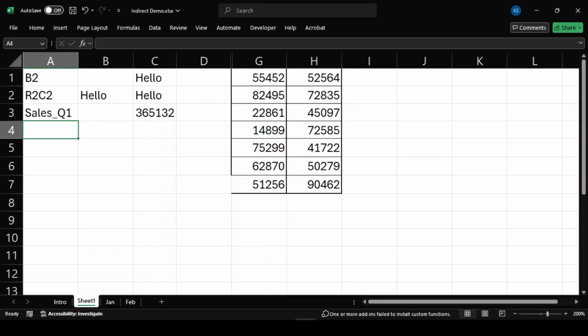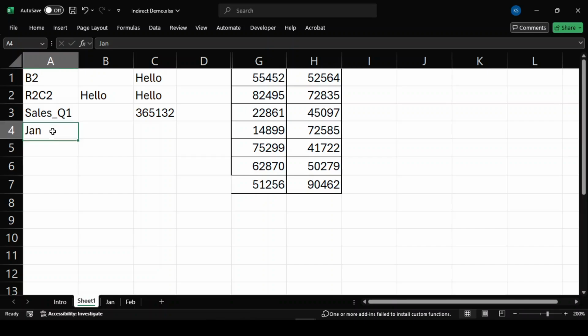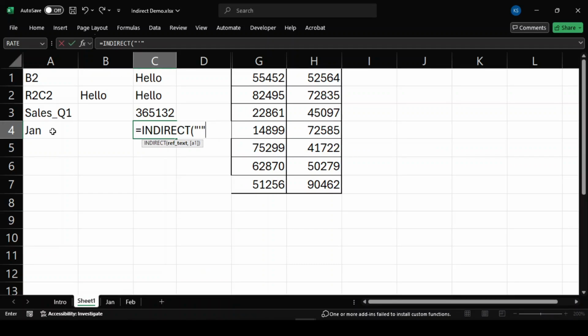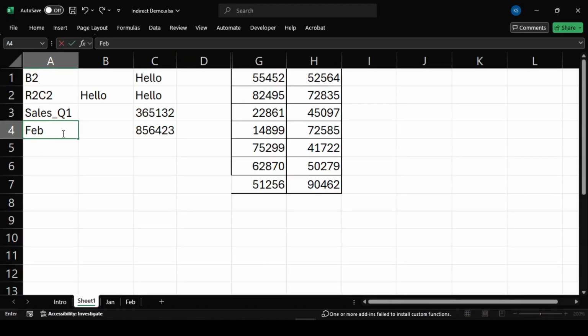Now let's see a practical use case for referencing data from multiple sheets. Imagine you have two sheets named Jan and Feb, each with a total sales figure in cell A2. In cell A4, let's type the sheet name, for example, Jan. In cell C4, let's enter the formula =INDIRECT("'"&A4&"'!A2"). This formula dynamically references the A2 cell of the sheet specified in A4. Make sure to use single quotes around the sheet name in case it contains spaces or special characters.